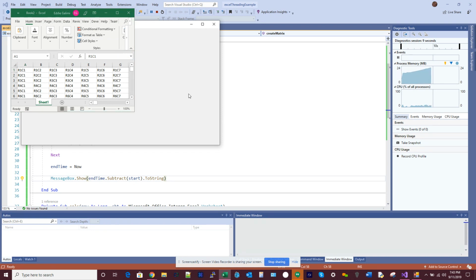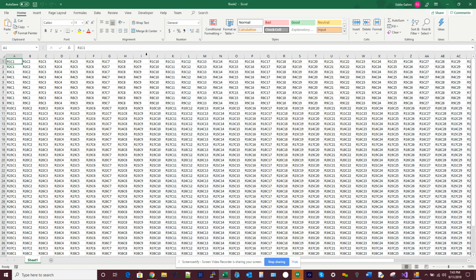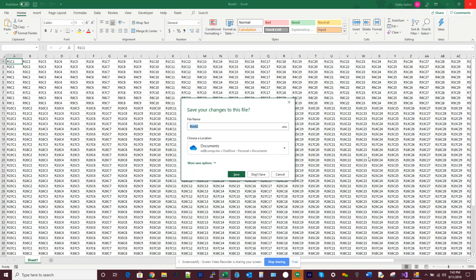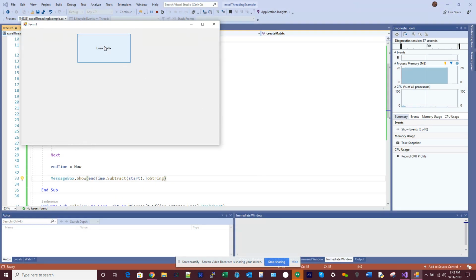And nothing popped up, so that's not good. Let's see what happened. Oh, there it is. Okay, so it says it took 11 seconds, so close to 12 seconds. All right, so we'll run that again just so that we can do a little time comparison.